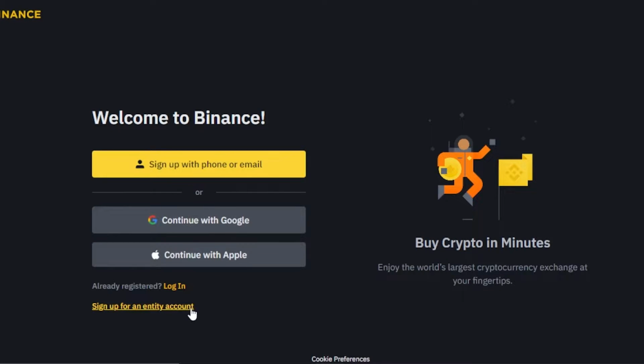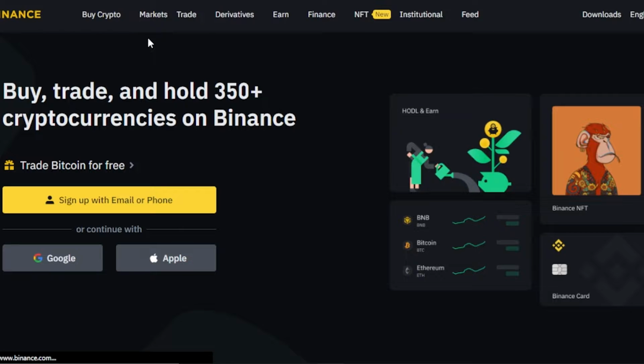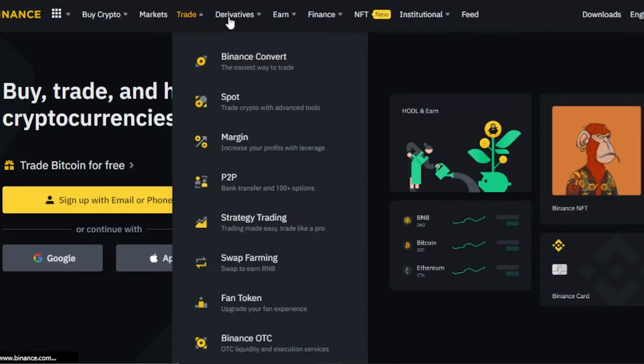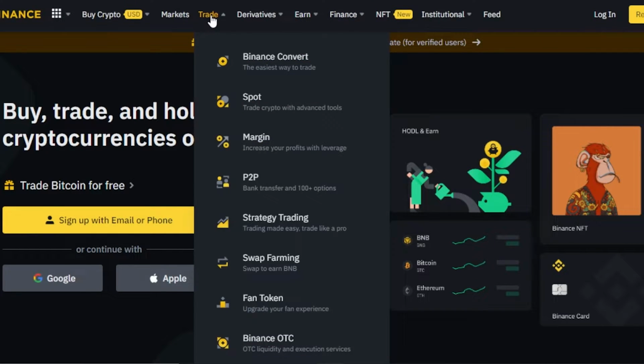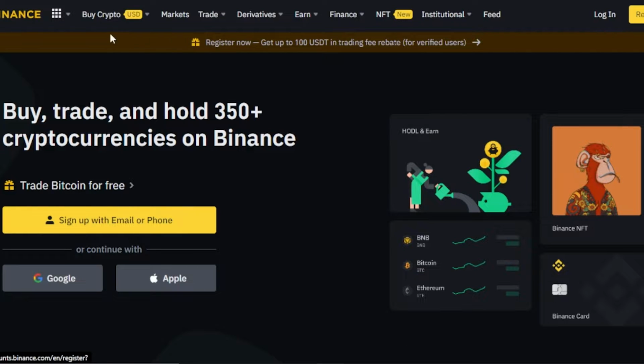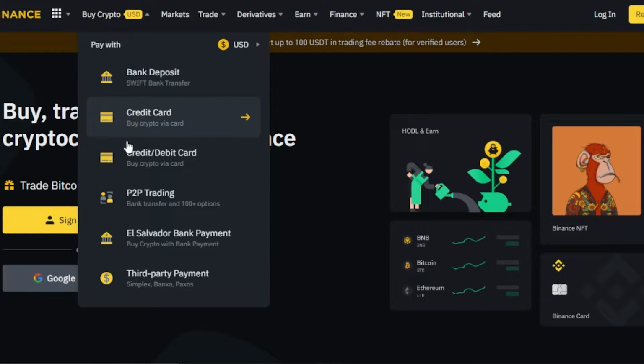I'm going to quickly go ahead and log into my Binance. On Binance.com, we have the buy crypto option, a marketplace, trade option, derivatives, earn, and finance. We also have an NFT marketplace where we can buy NFTs on BNB. When it comes to trading on Binance, we have spot trading, margin trading, P2P, strategy trading, and trading bots available. When it comes to buying crypto, we have a lot of crypto options available too.